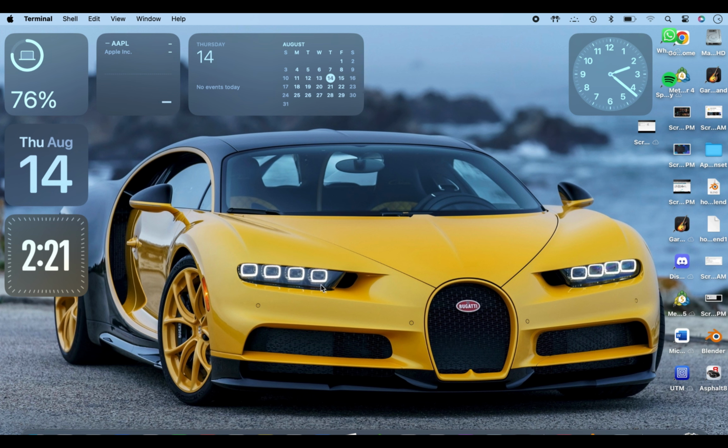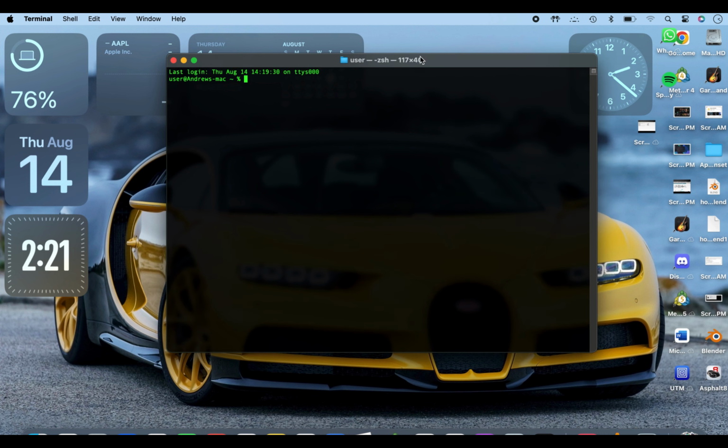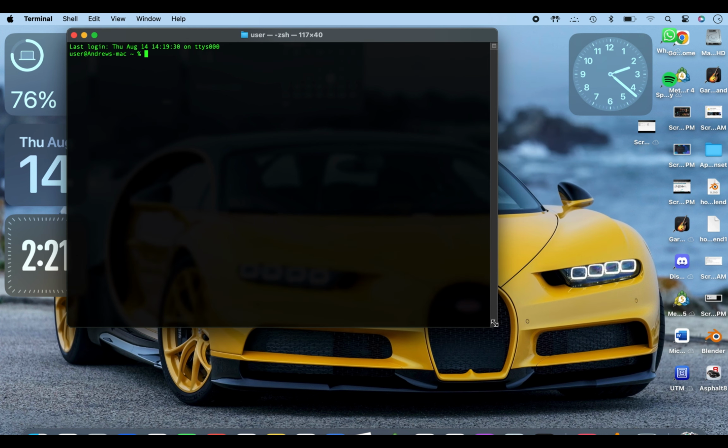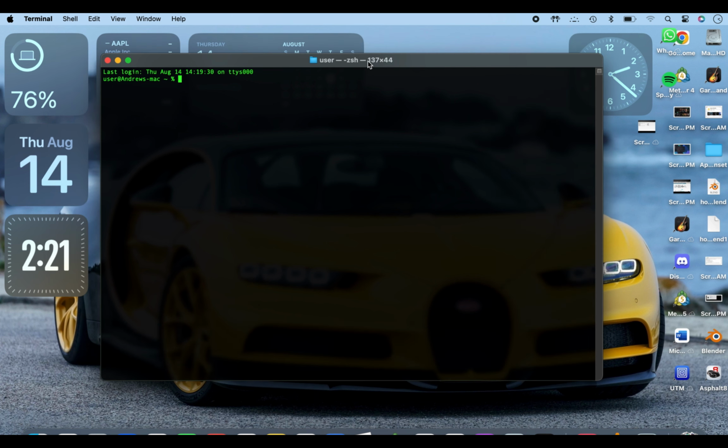So if you're using Mac, Linux is already pre-installed. All you have to do is just go to the terminal. But if you're using Windows, you have to manually install it. Don't worry, I have a link for that in the description. Just click on it and you'll be able to install Linux on your Windows machine.